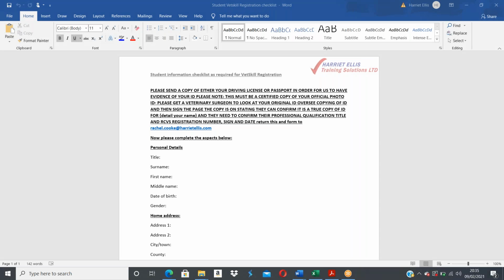Okay, so I'm now going to show you the next part of your registration process. This document is a checklist for you to complete in order to be registered with VetSkill. I can very quickly register you with VetSkill on their online portal, and that is very quick in comparison to getting you registered with the RCVS. What that means is we can get things started from a VetSkill point of view because you're registered with them.